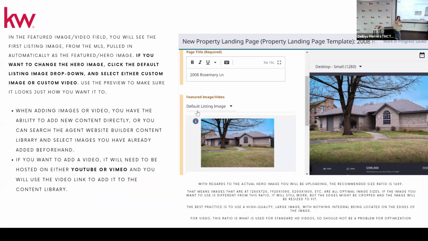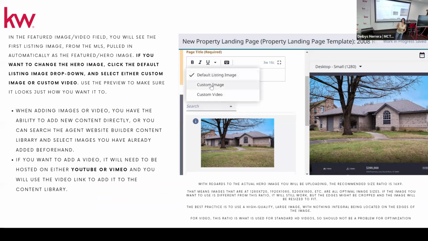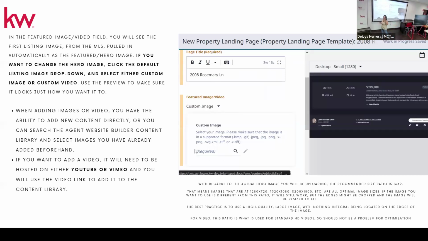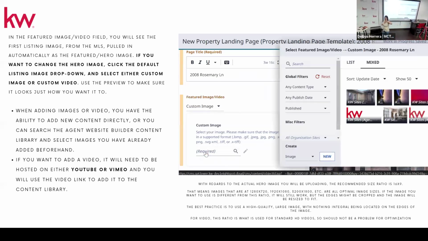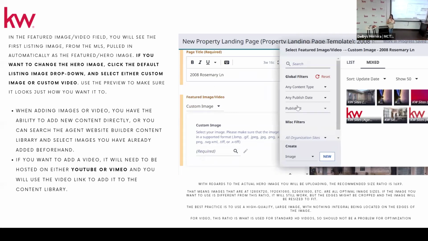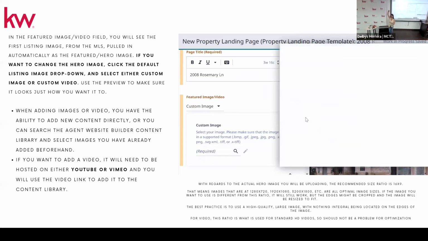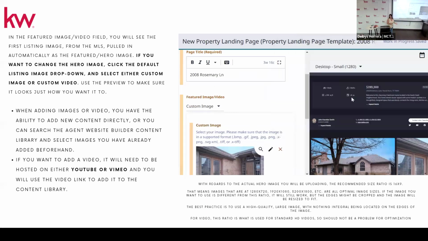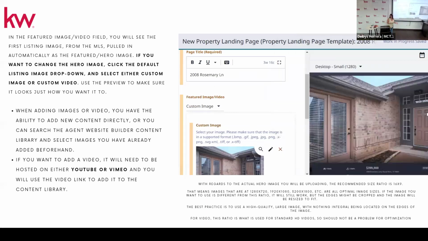the next section will be the featured image or video. So a couple of things to note: if you want to change the hero image, the hero image is always going to be the first image pulled from the MLS. So if the first image that a listing agent has on the MLS is, let's say, the aerial view, that's going to be your hero image, because remember, we pulled directly from the MLS. If you want to change that, you can just click the default listing image drop-down and select another image that's on the MLS. Don't have to keep it as the first one. It's just going to be the one that happens automatically.